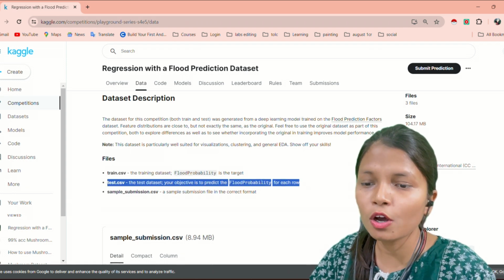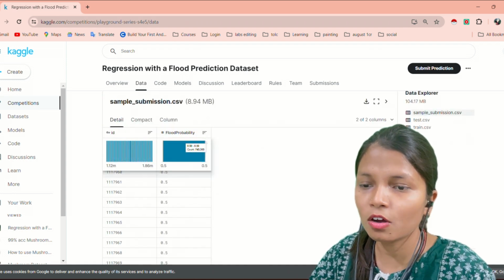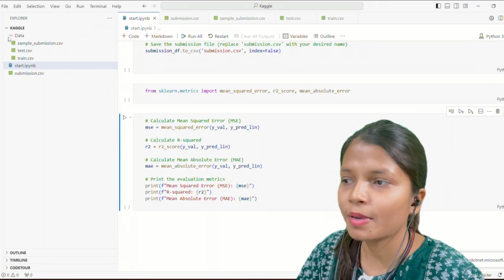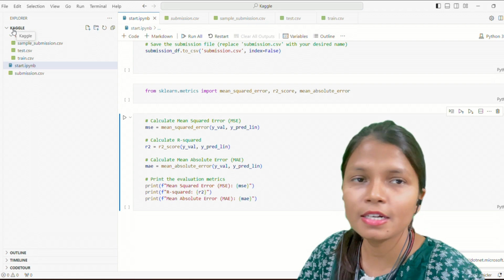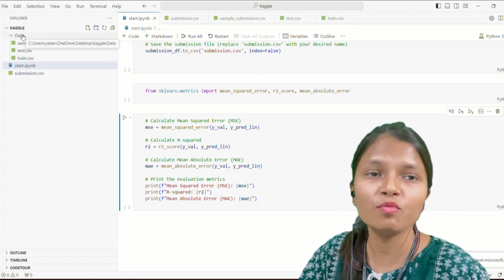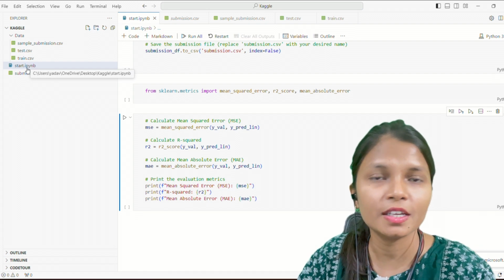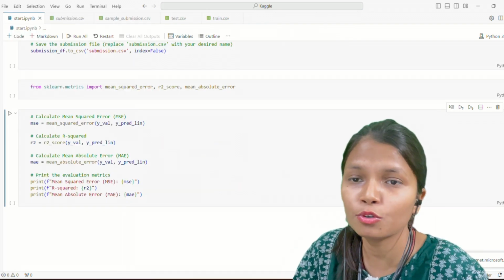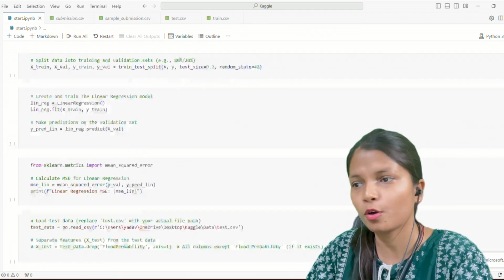I have downloaded all three datasets and I have created a file on this. Here is my folder with the name Kaggle, and I have added all three datasets in the data folder, and then I have created one file which is start.ipynb. Now I'm going to show you my suggestion of how you can build it. It's totally up to you what you want to modify, what you want to add on this.